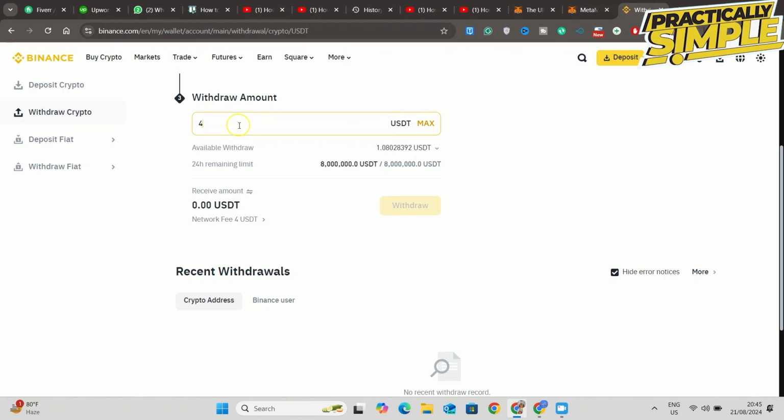So this is the minimal amount, 47 USDT. I'm going to paste it, and just go ahead and select the option that says withdraw.